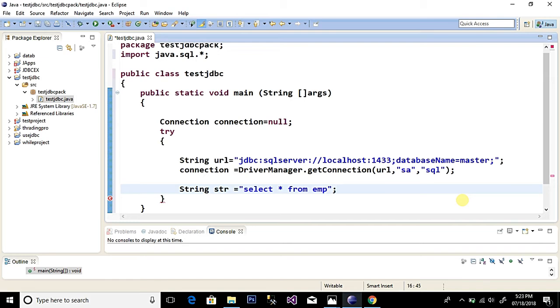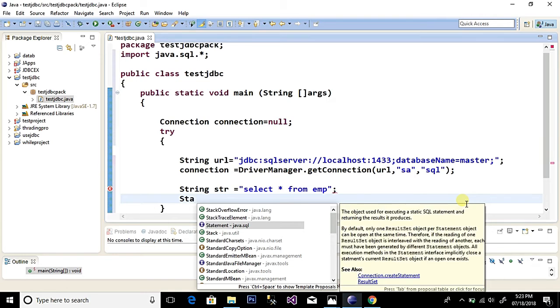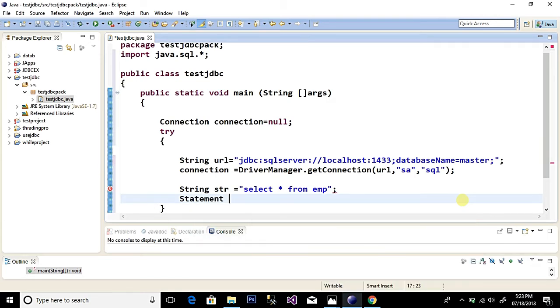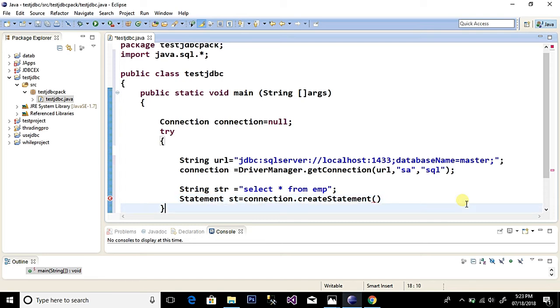Next I have another class, Statement, which is also derived from the SQL package. Statement st equals connection.createStatement.